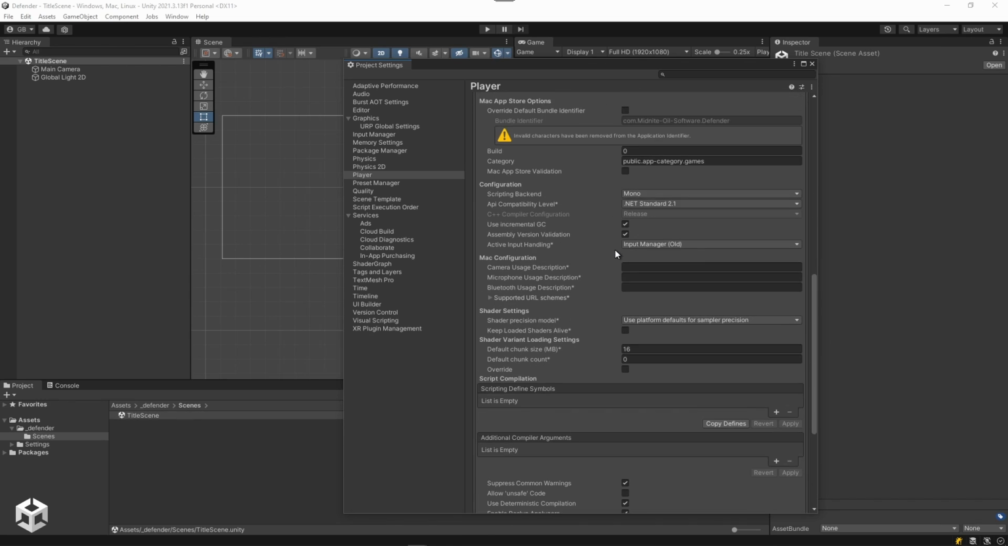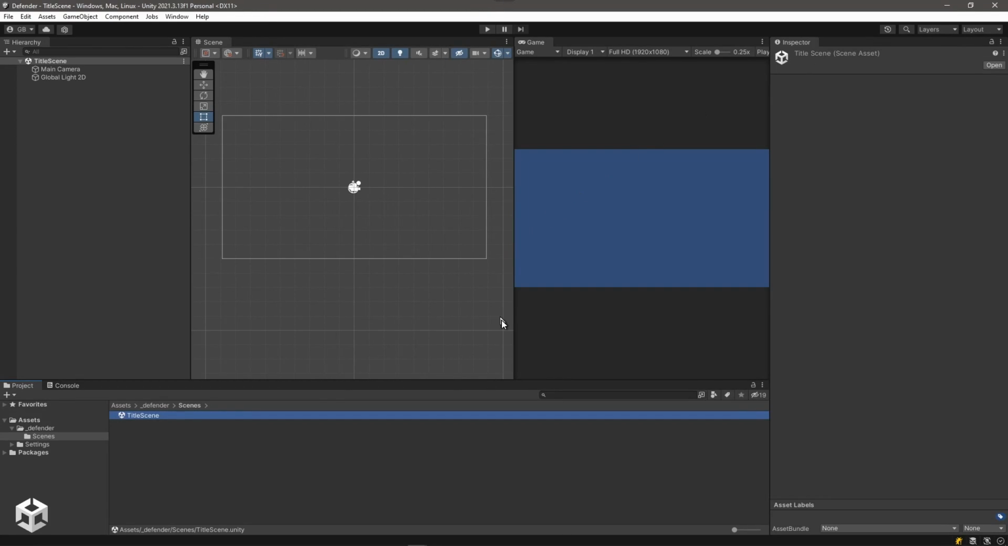We're not going to touch on these mostly, but we are going to be using the new input manager. So currently it's set up to use the old input manager. We're going to actually be changing that, and I will show you how we do that when we get to actually handling user input. The next thing I want to do is I want to import some packages that I know I'm going to be using in this game.